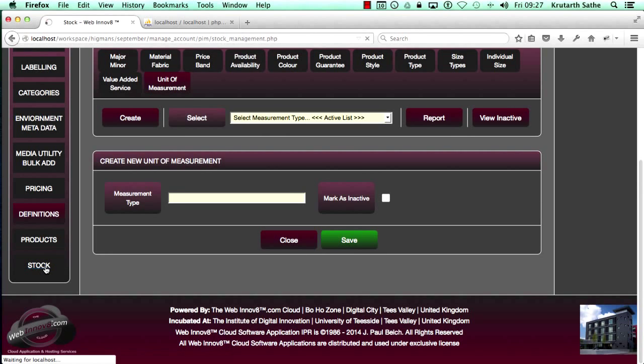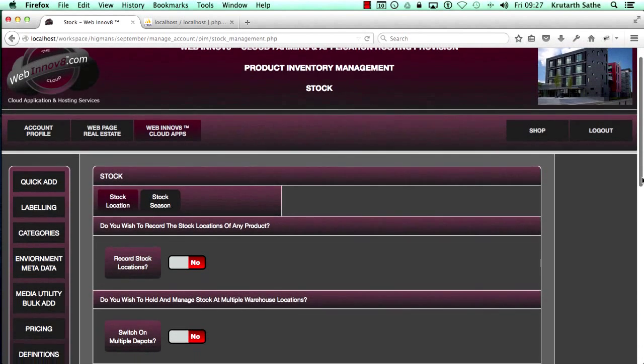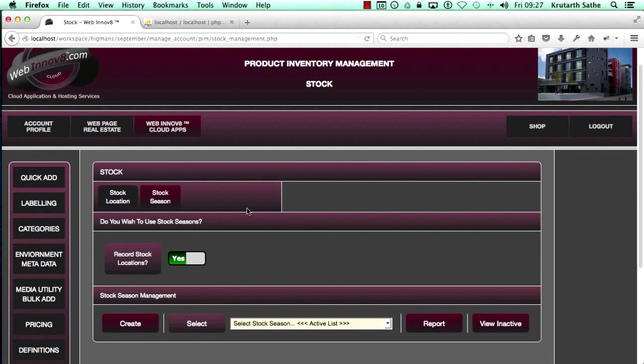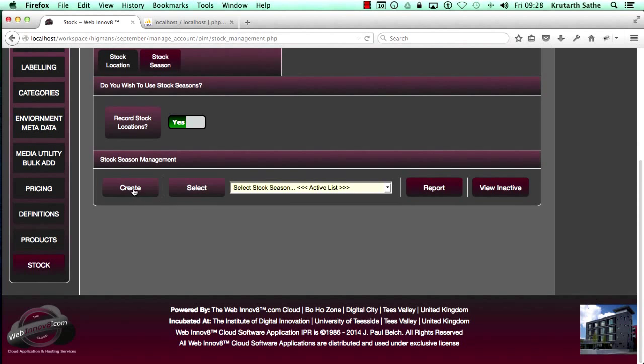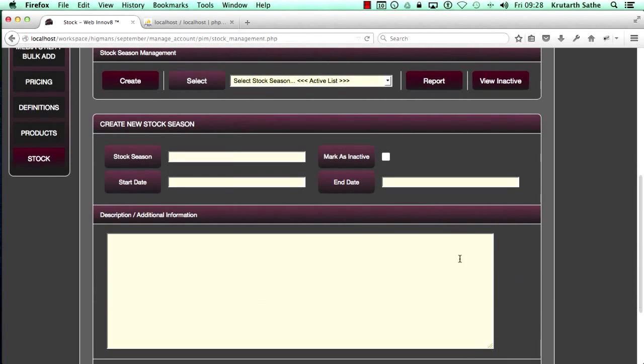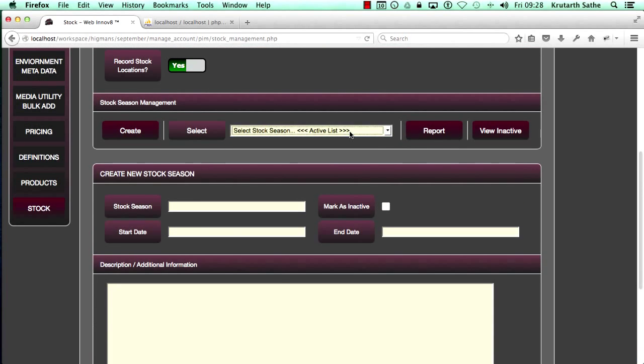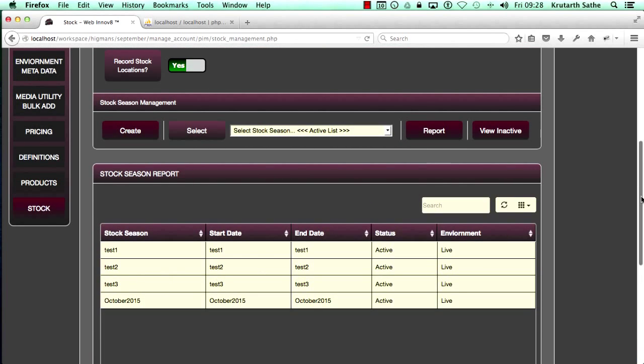Now I'm going to explain stock. Here we have two tabs: stock location and stock seasons. Here user can specify if they want to record stock locations. They can enable or disable this option, and on click of button this record will get updated in the database, and user can create new stock seasons from here. They can enter season name, start date, end date, enter description like this.